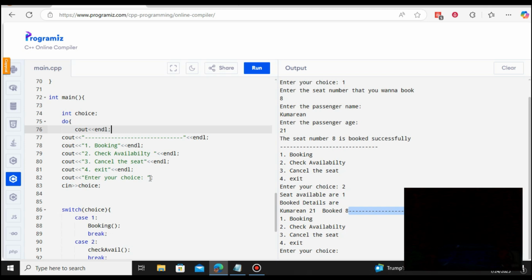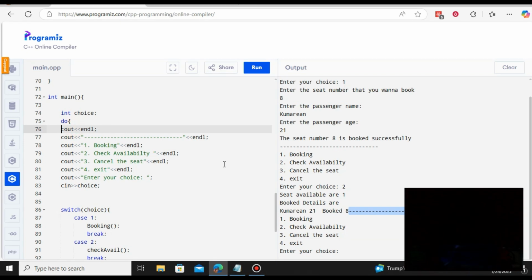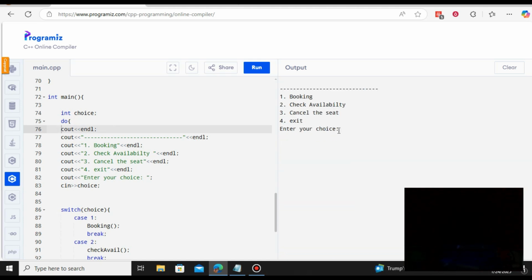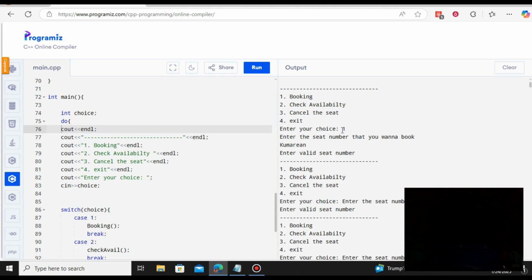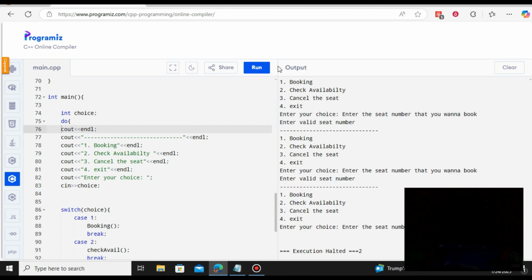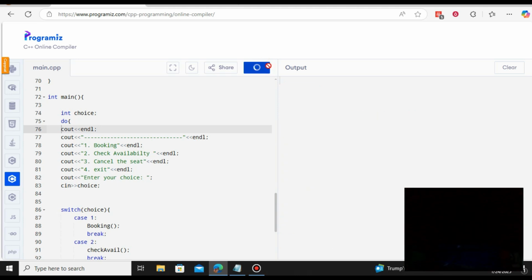So we're gonna use a newline before this line so that it will be on the next line. So let me copy this. Now the dash will be available on the next line. So let's try to run this one more time. Let's enter the choice number 1 and let's enter the seat number that we wanna book.